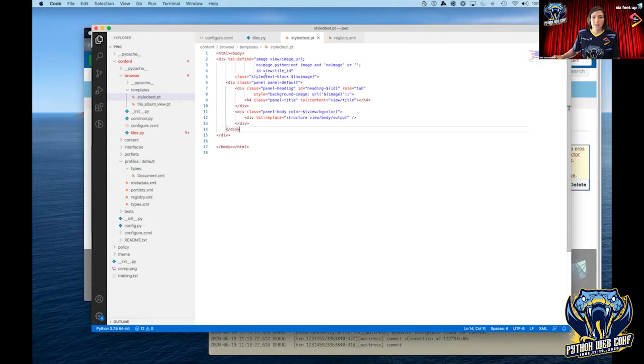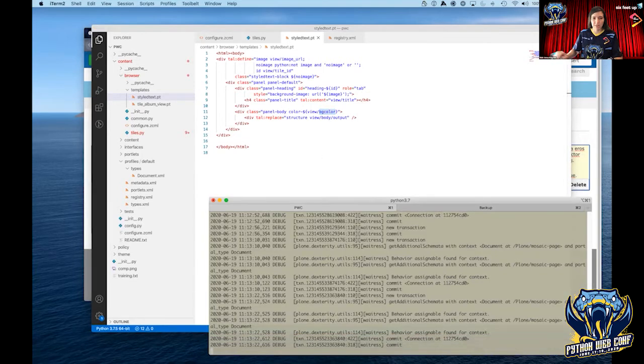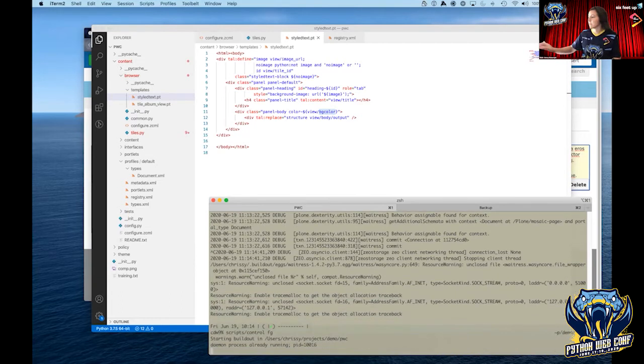Otherwise, I'm getting the image URL. I'm setting that image as a background image on the panel heading. I'm getting the background color, and I'm applying that to a class so that our styling can set that coloring. Okay, so those are all the pieces. Now, since I modified some ZCML and Python code, I need to restart my instance.